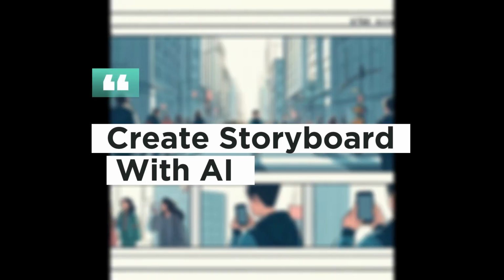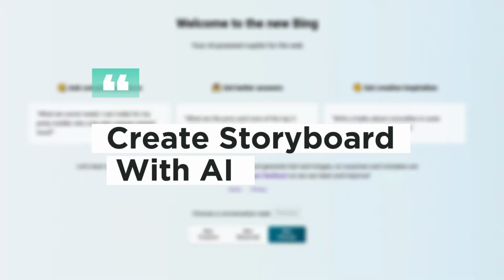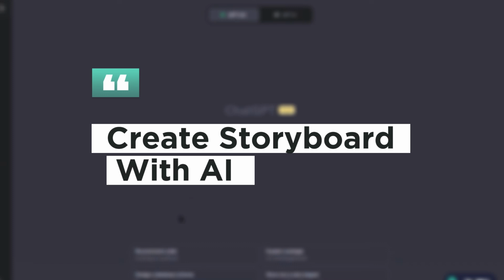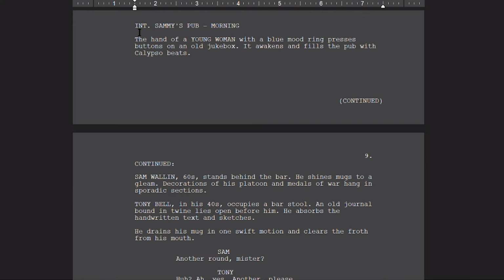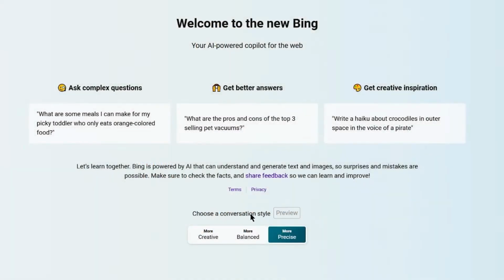Today I'm going to show you how to create storyboards using AI. AI tools like Bing AI and ChatGPT can assist in breaking down scenes from scripts, helping artists and creators visualize their storyboards quickly. To generate images, we'll use the DALL-E 3 plugin.